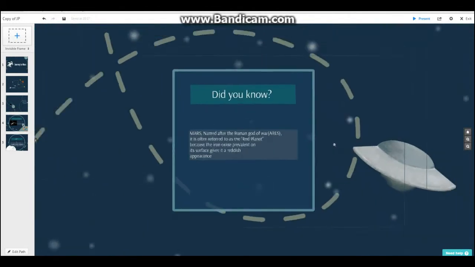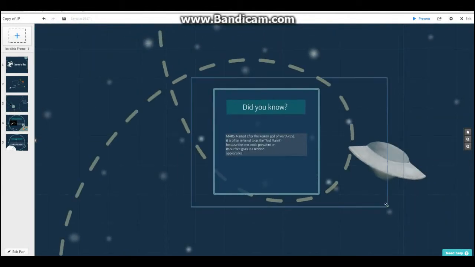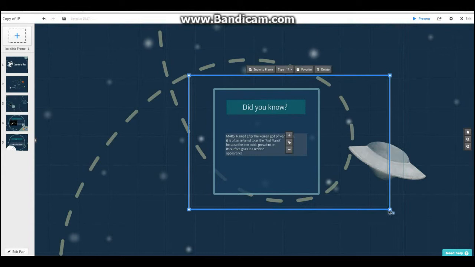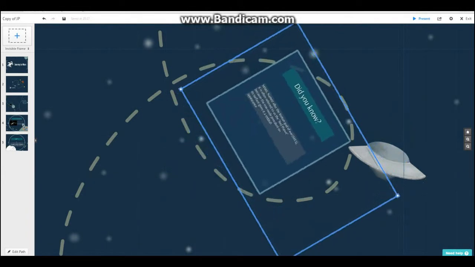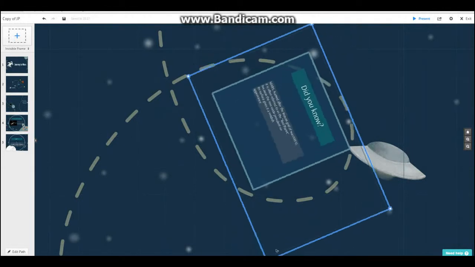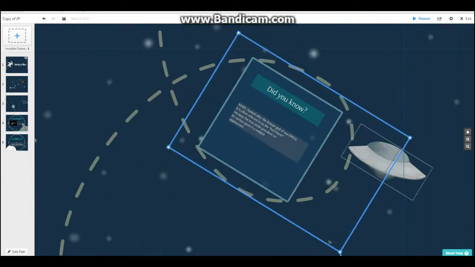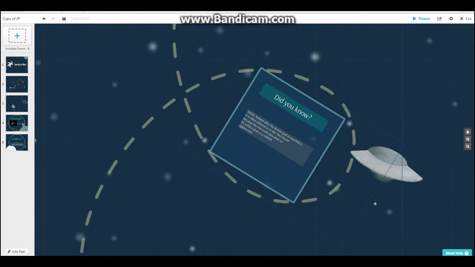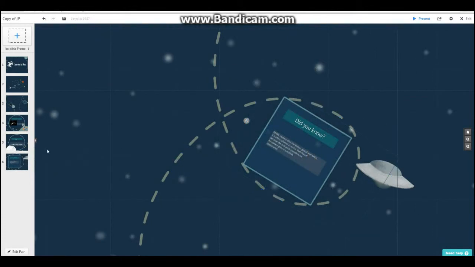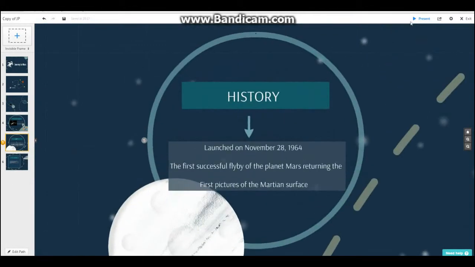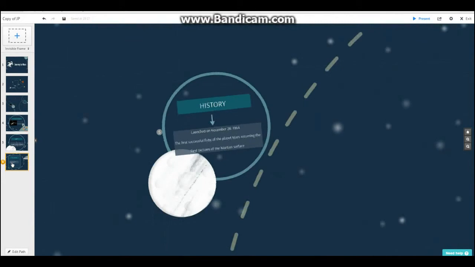With all the content in your frame, click it until you see a blue line. Now hover over a corner and rotate just a little. Too much rotation is distracting, just like too much zooming. That's enough. To see how the rotation will look, click present. Change of direction. We're almost done.